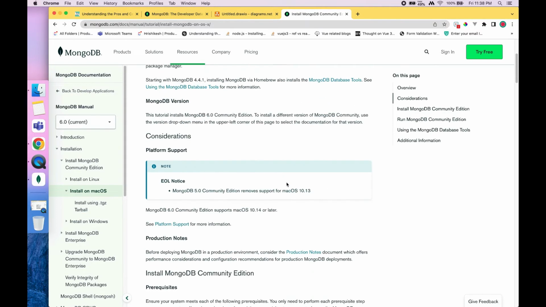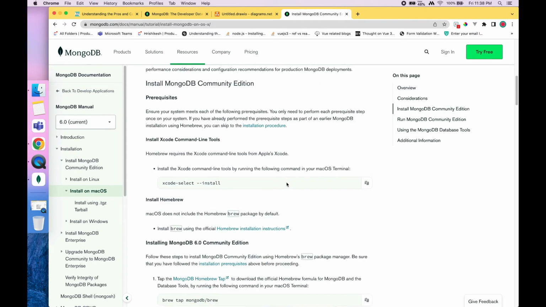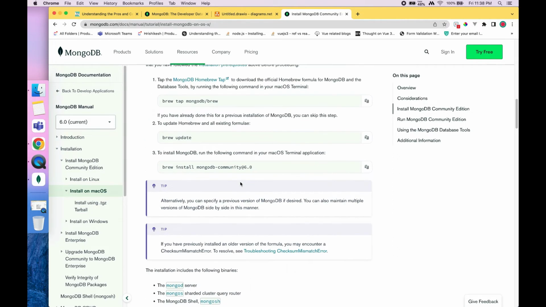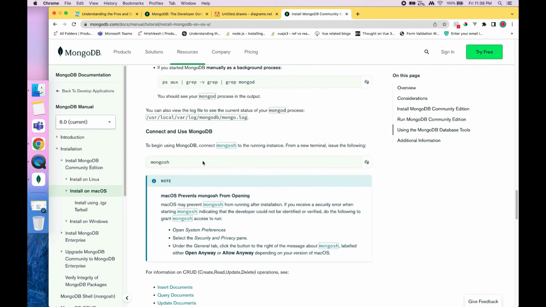So you can install these. Installation steps are pretty much simple. If you are on Mac, you can run this Xcode, select install, and you can follow these commands and it will be easily installed. I will show you another way, where you don't need to install MongoDB on your machine. Initially, when you start learning MongoDB, it can be a little bit difficult to understand.